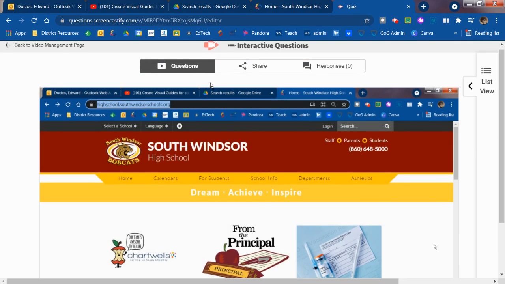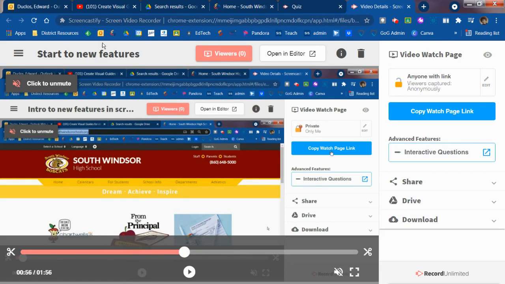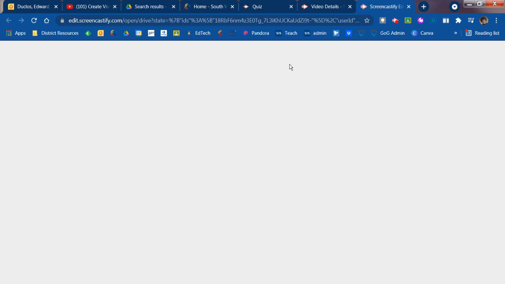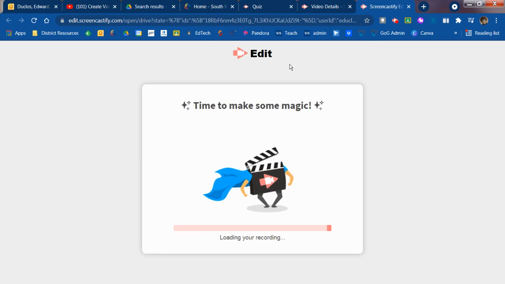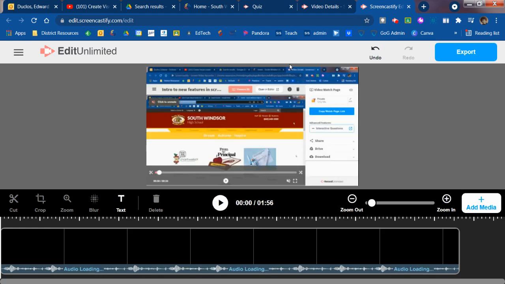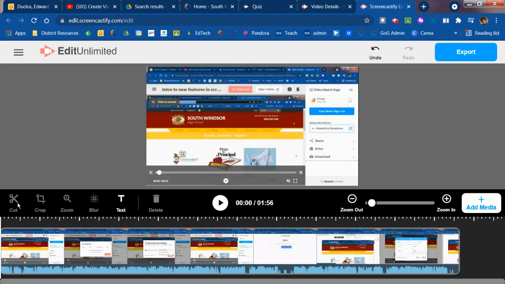I'm going to come back in just a minute and talk about a change or two that they have in the editor as well. Okay, this is great. Now I have a Screencastify within a Screencastify. So at this point I'm going to open the editor. After it opens up, it stops jumping around. Now I'm going to see my regular things: cuts, crops, zooms, text, and then the delete.